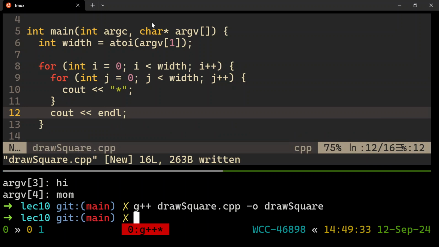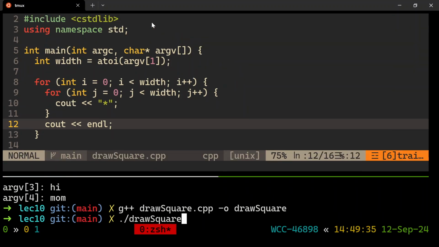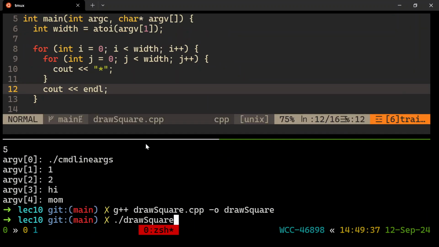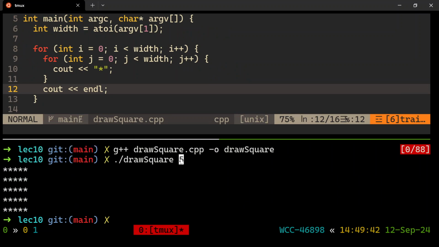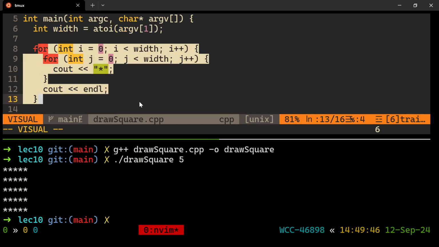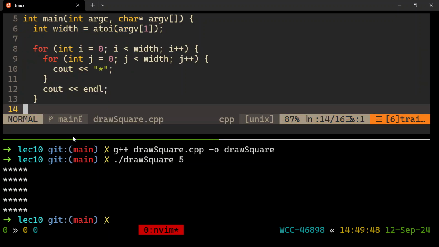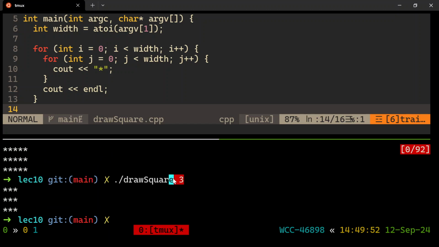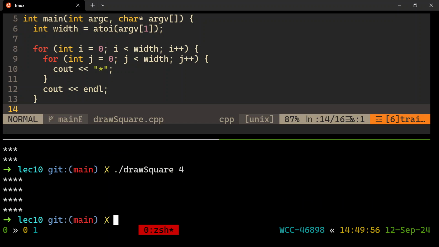So now if I run, if I say draw a square, oh, let me zoom out. If I say draw a square 5, it finds the 5. Look at it. It gets the 5, it converts it to a number, holds it in the width variable, and then it uses that width variable to draw exactly that kind of box. If I say 3, it gets the 3. It was an argv of 1. If I say draw a square of 4, it finds it. That's so cool. Are there any questions about how this is working? Does that make enough sense?